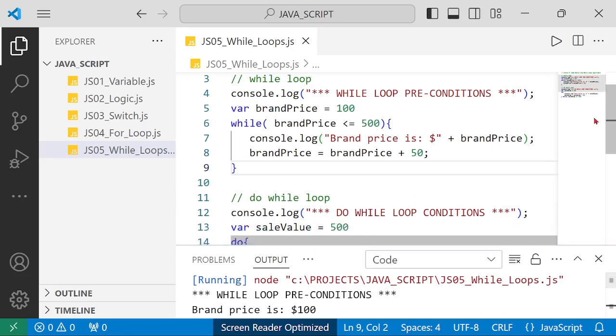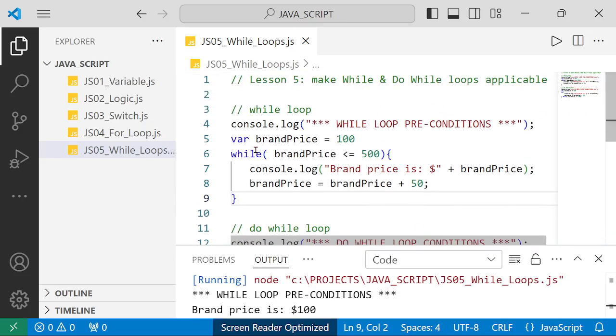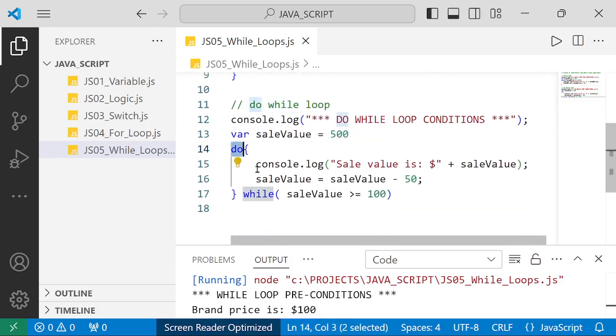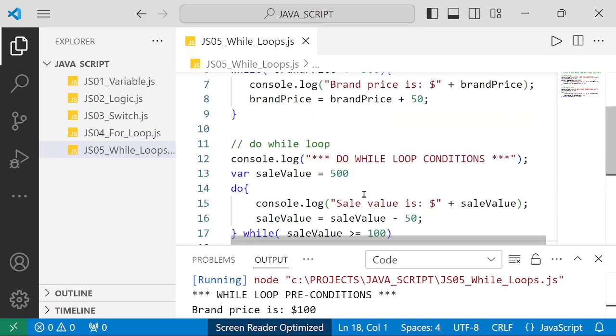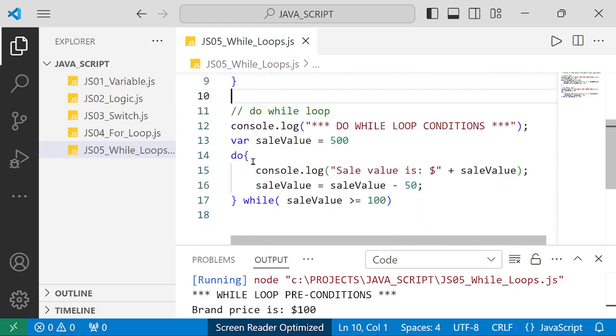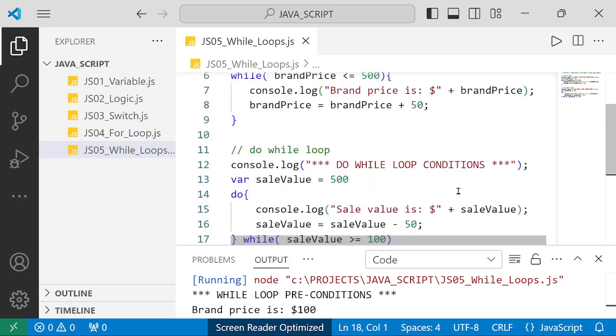So now you know how to practically implement while and do while loop. The only difference is that with while you set the condition first, and with do you execute at least once, and then you check the conditions.